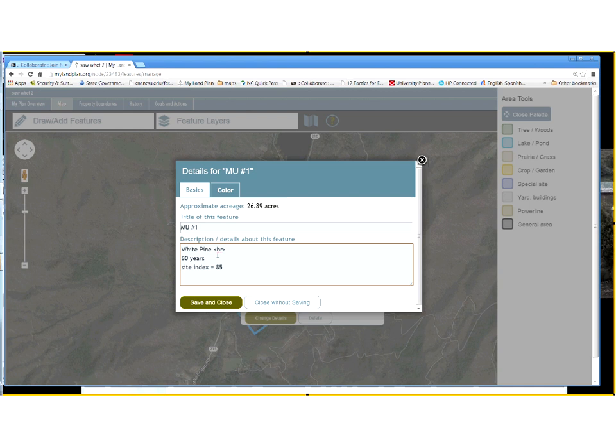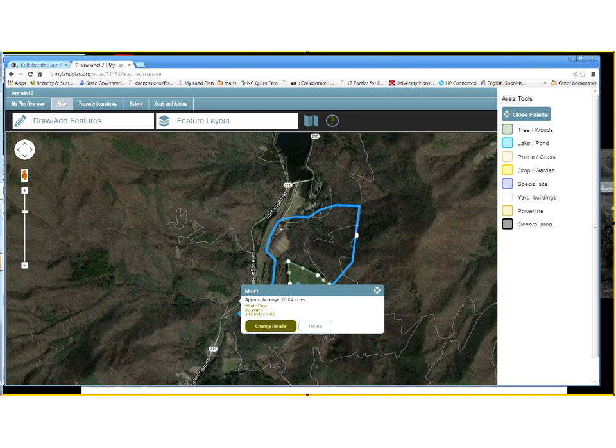What that does is force a break between the lines. If I hit save and close now, it shows up a little bit more organized, which is kind of nice. So you just type the less than BR greater than sign, and it breaks your lines up for you.